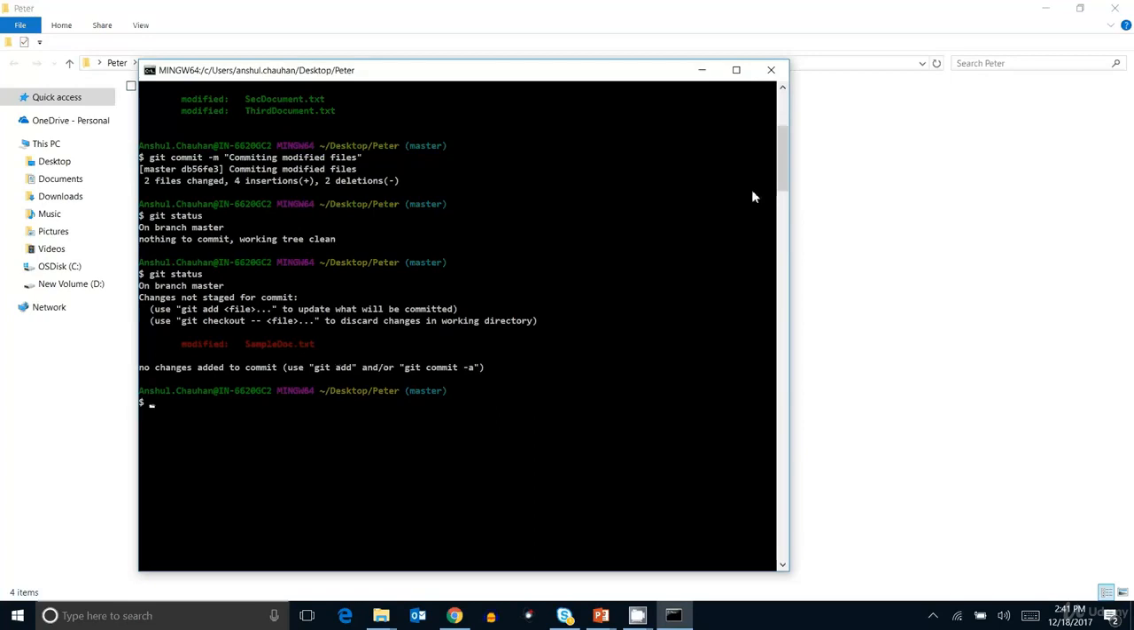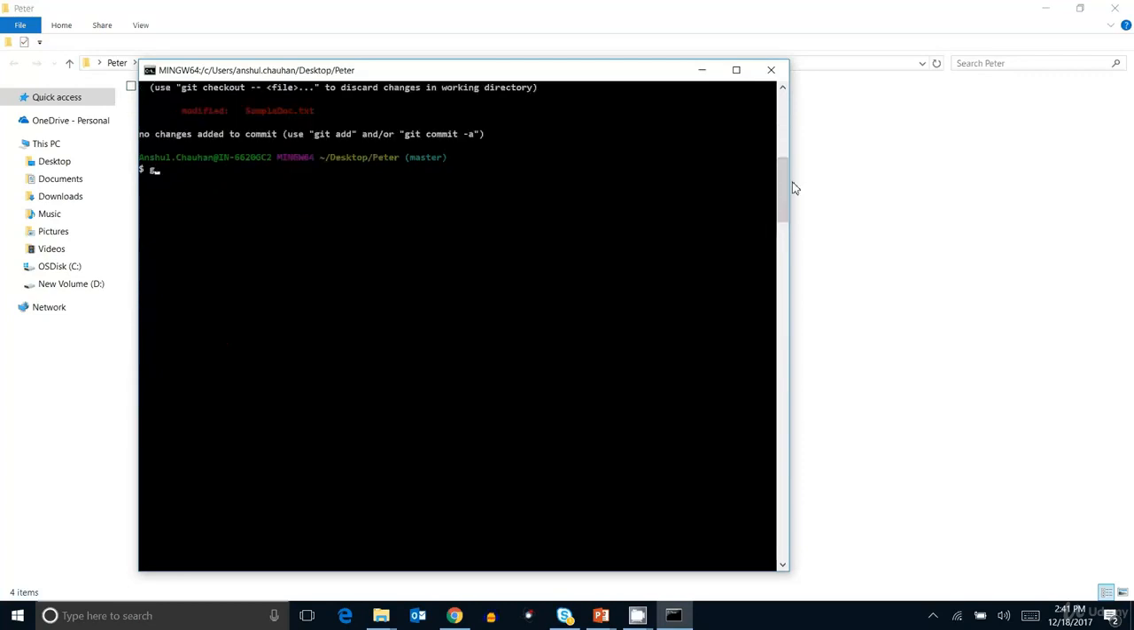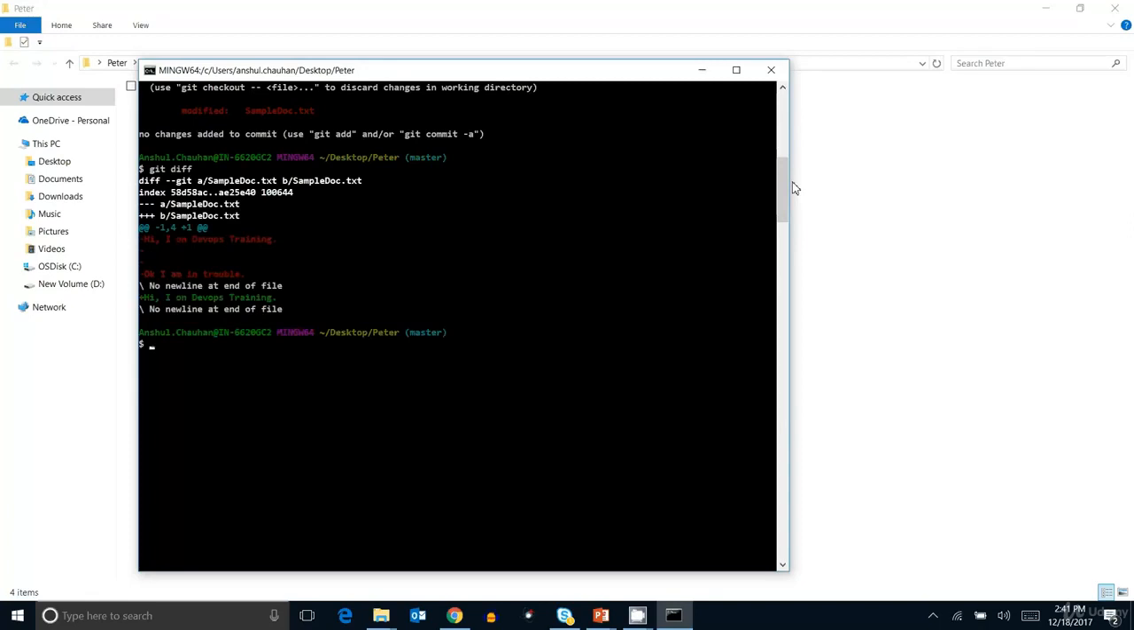It's simple. In git you just need to fire the command git diff. That's it. Press enter. As soon as you press enter, it shows diff git a sample.txt, b sample.txt. It is taking this particular file in two references. The first one is the a reference and the second one is the b reference. In the a reference, it is showing the file which is present inside my local git repository.